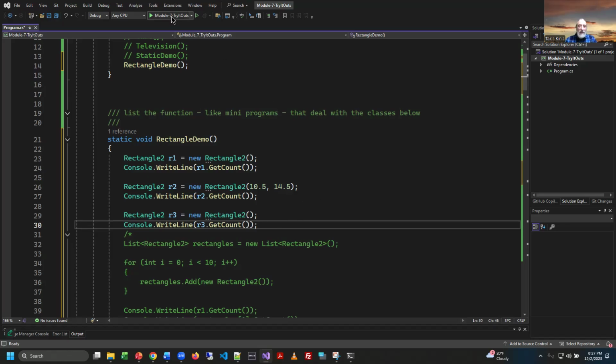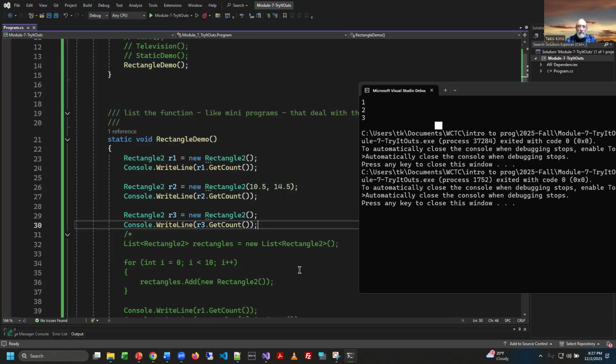All right, I'm going to go ahead and run this one. And what is it giving us back up on the screen? Just the count of the rectangle, right? And notice I didn't do a ToString method. Really, all we're doing is getting the count, right? First rectangle is 1, second rectangle is 2, third rectangle is 3. Kind of hammers home that whole static field thing.